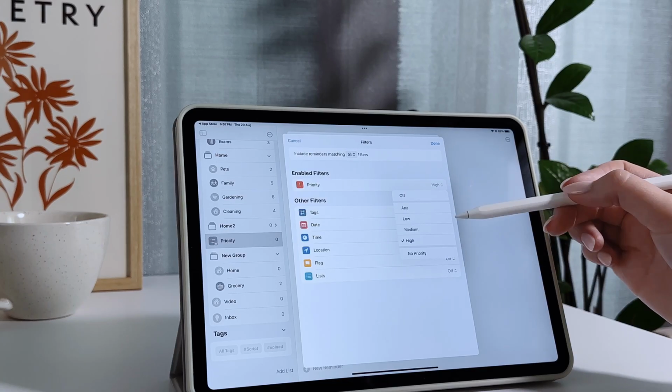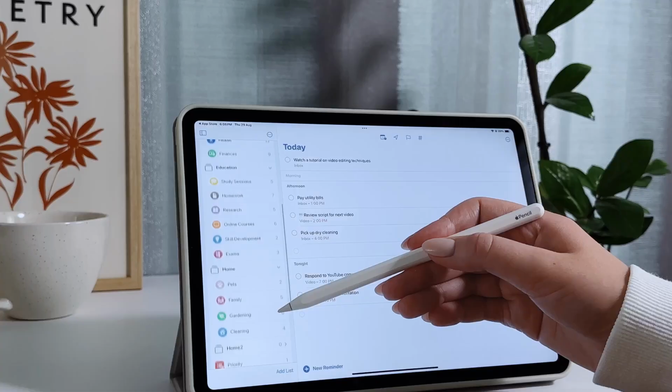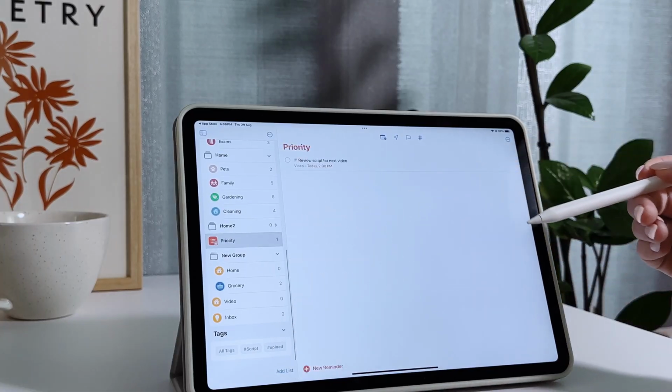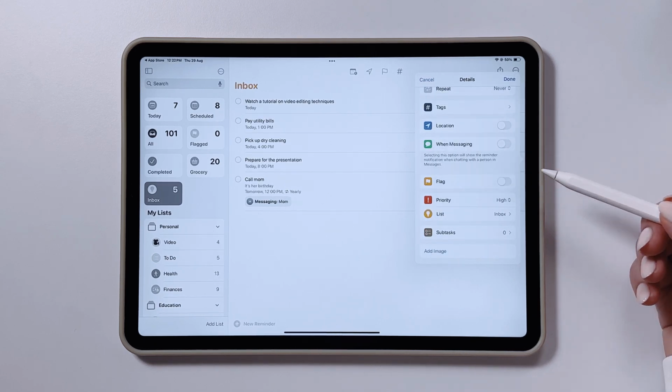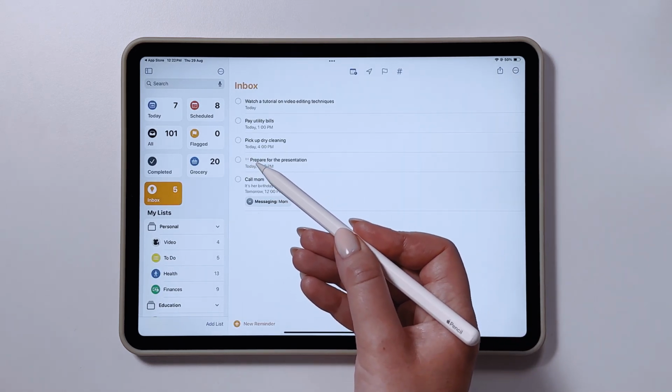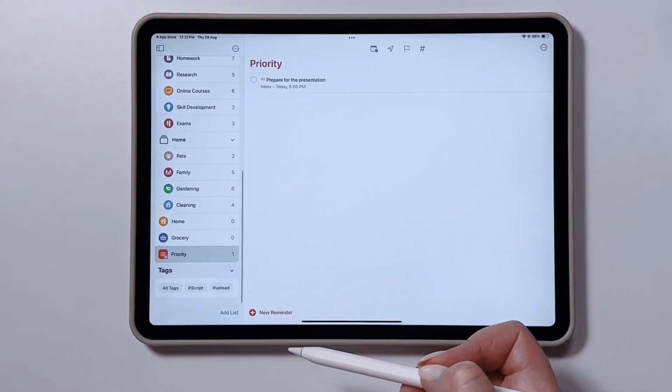For example, you can view all your high-priority reminders in a specific area, and any high-priority reminder, regardless of the list it's in, will appear in this high-priority group. Once you create smart lists, they will still appear on the left side but with a gear icon, so you know it's a smart list.